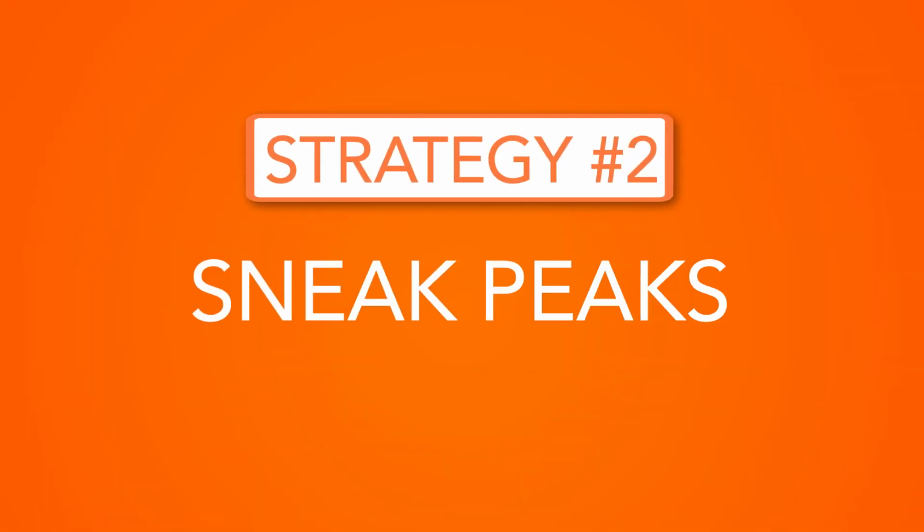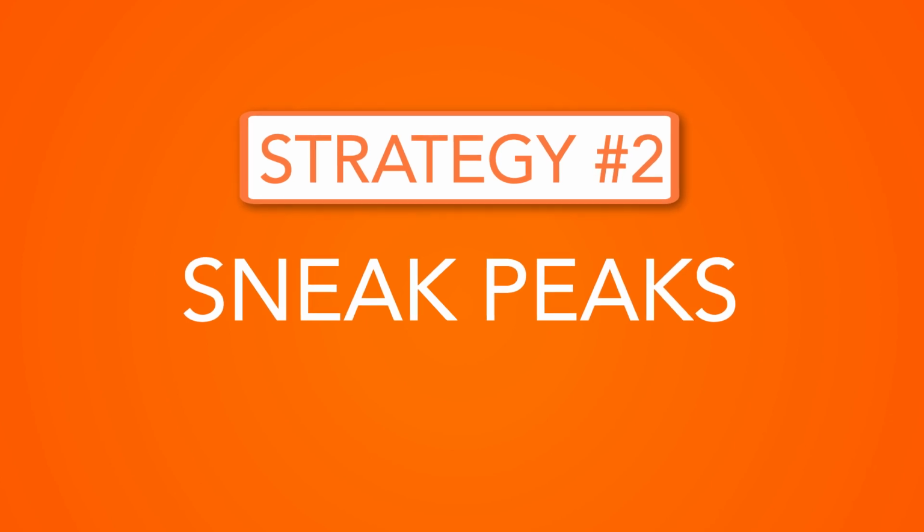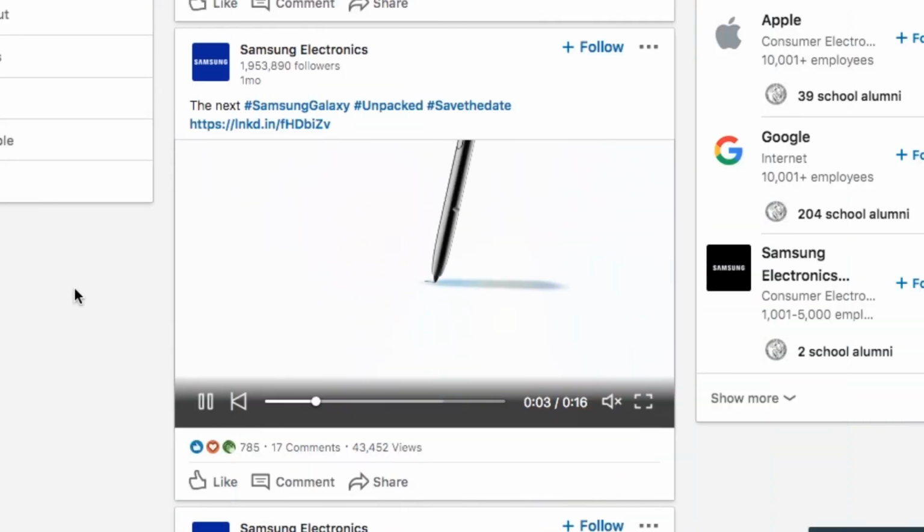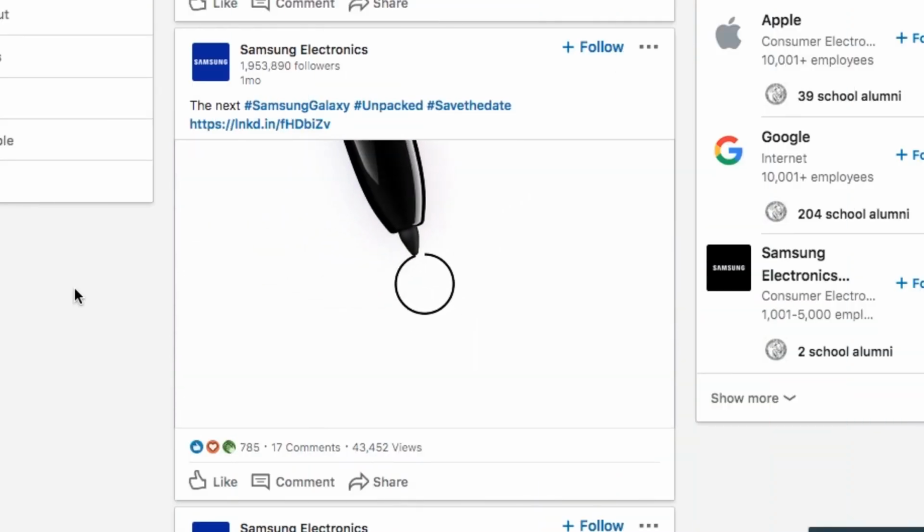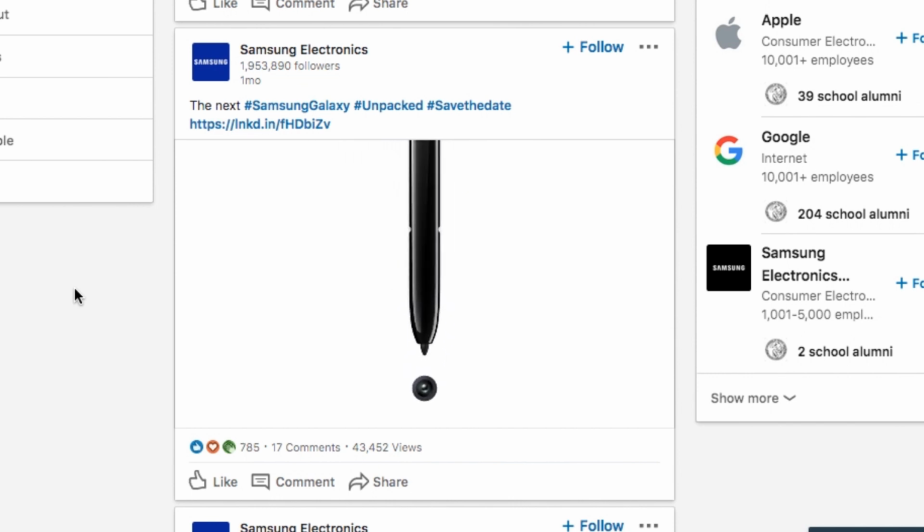Number 2, sneak peeks. A relatively quick and easy way to generate content that builds excitement and buzz around your business is to reveal sneak peeks of products, launches, events, latest work, or anything you've got coming up.